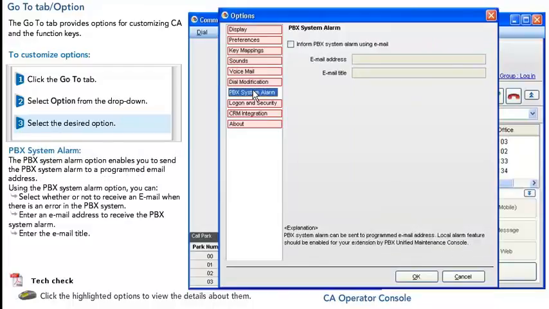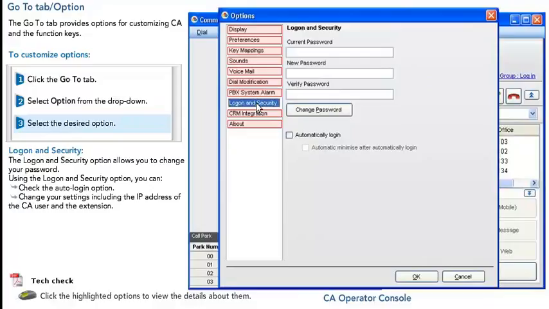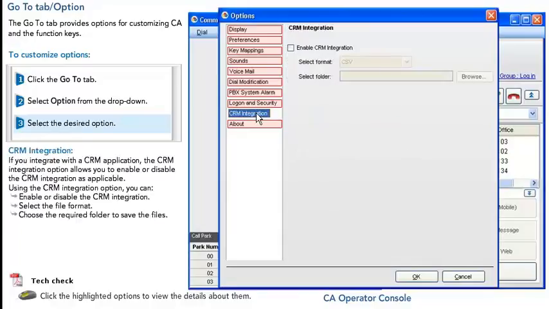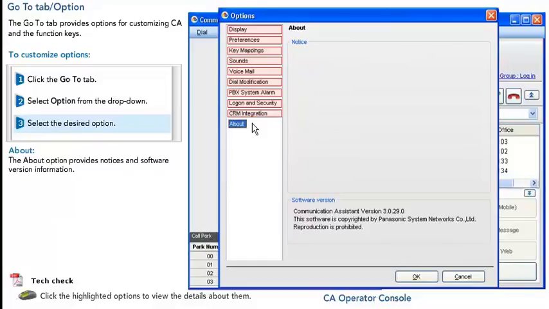The PBX System Alarm option enables you to send the PBX system alarm to a programmed email address. The Logon and Security option allows you to change your password. The CRM Integration option allows you to enable or disable the CRM integration as applicable. The About option provides notices and software version information.